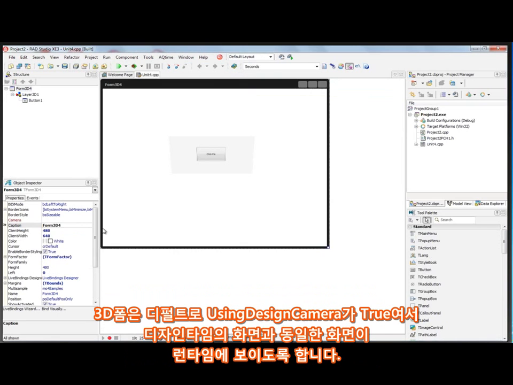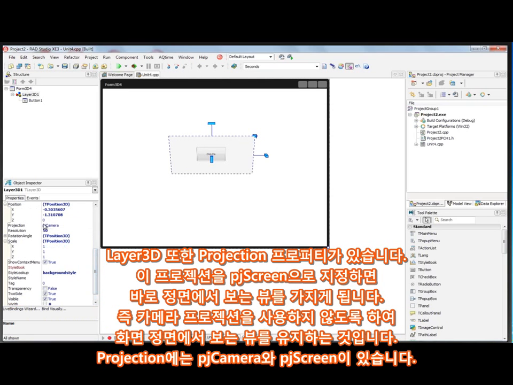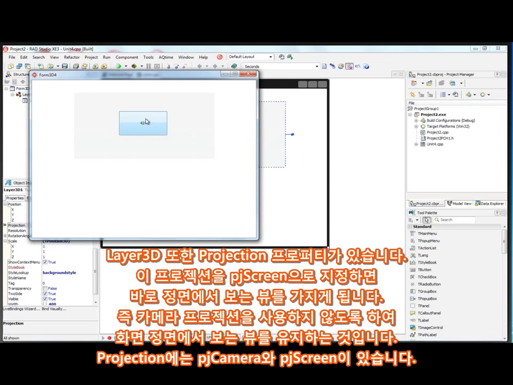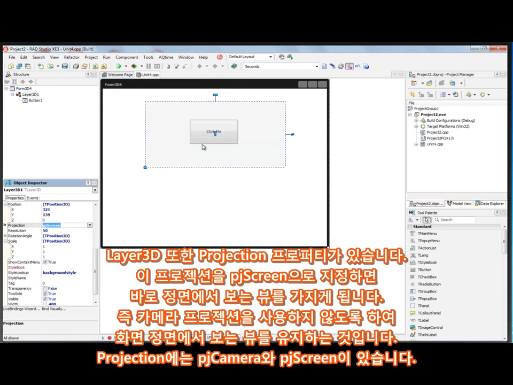By default, a 3D form has a design camera that's built in, which lets you see what it looks like in the design mode. A Layer3D also has a property called Projection, and we can choose that projection to be the screen, and now we get a nice looking straight-on view of the user interface. So we can have it not using a camera projection, which is the design camera, but we can use the screen projection. And again, that's the property: pjCamera and pjScreen.